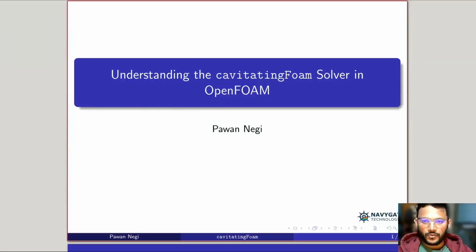Hello navigators, welcome back. In today's lecture, we are going to talk about understanding this new solver, cavitatingFoam. We have already discussed one solver in which we solved cavitation. We'll also see what is different in this particular solver compared to the other one that we have already discussed. Let's get started.